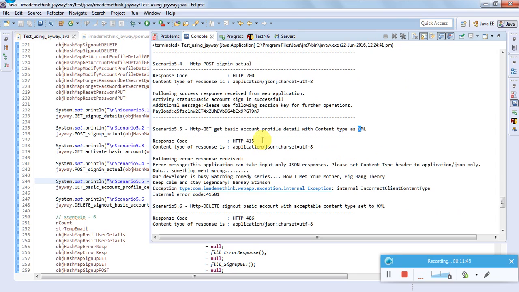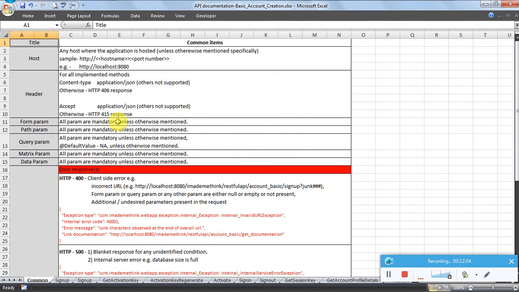Sign in also fine. Get account profile details with XML. So we have got 415 following error. Okay, this application can take only JSON requests. Please set the content type header as application/JSON. This is the internal error code. So as in the specification it has said that unless otherwise specified, the application will only accept JSON.